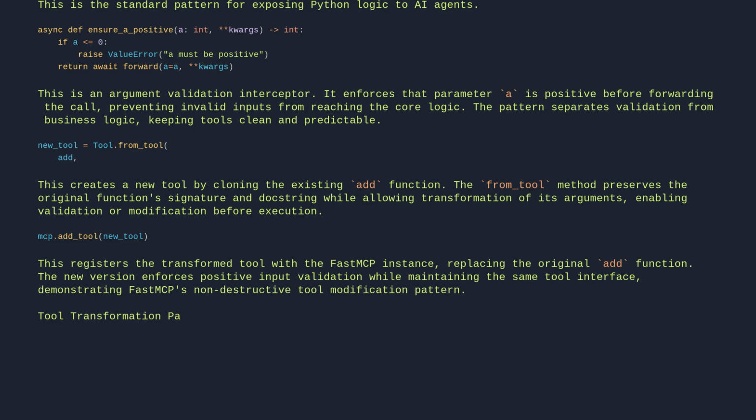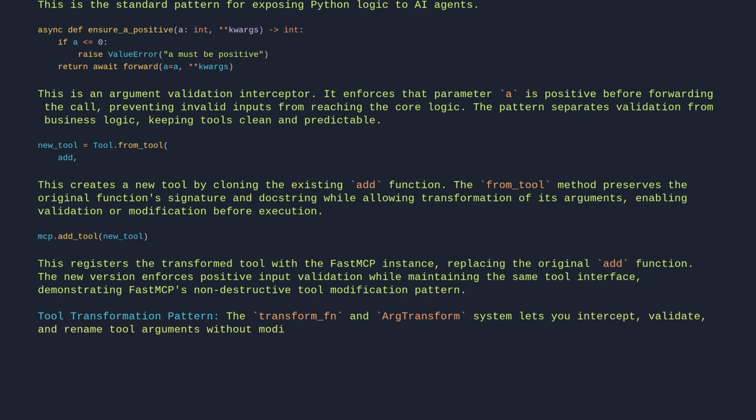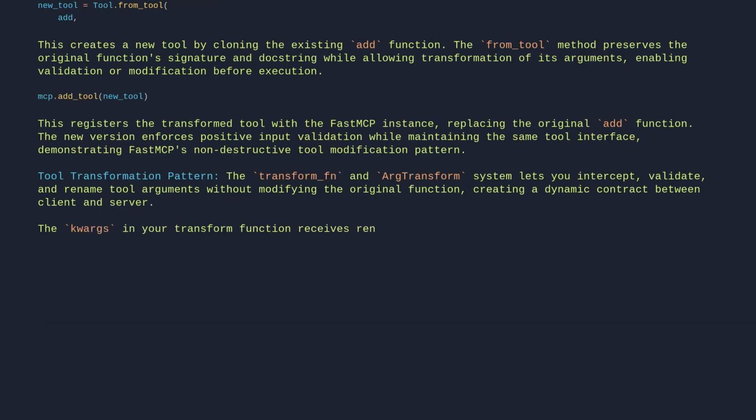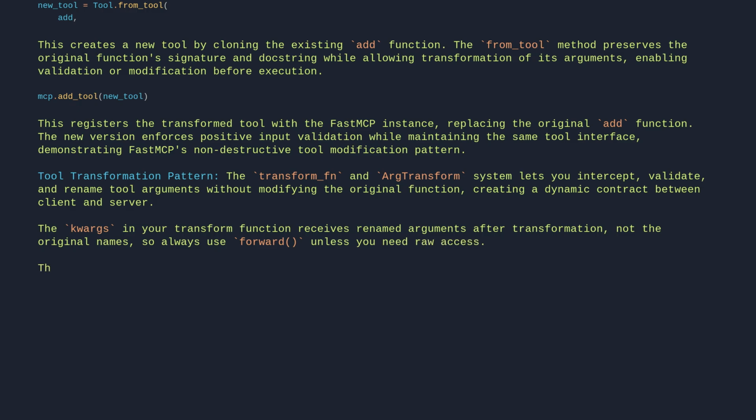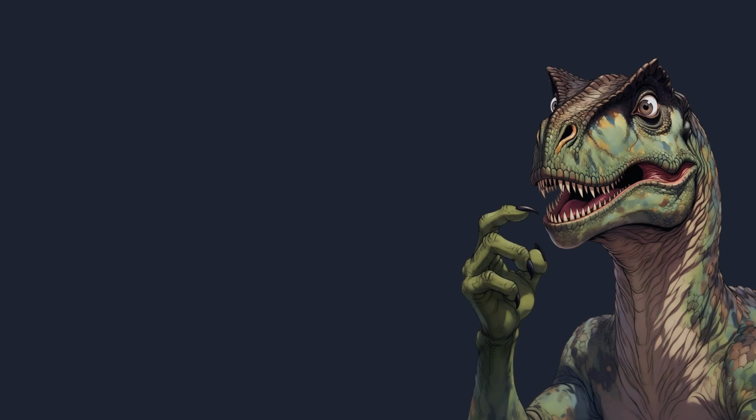Tool transformation pattern. The transform_fn and ArgTransform system lets you intercept, validate, and rename tool arguments without modifying the original function, creating a dynamic contract between client and server. The kwargs in your transform function receives renamed arguments after transformation, not the original names, so always use forward, unless you need raw access. This pattern enables backward-compatible API evolution by decoupling the public interface from implementation details. The argument that changes its name remains the same argument.